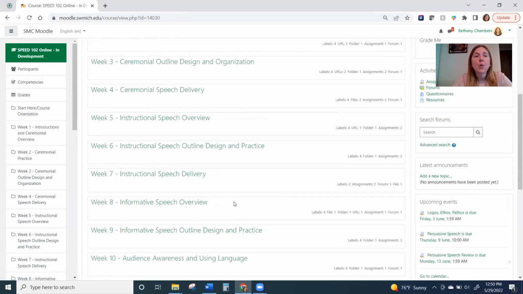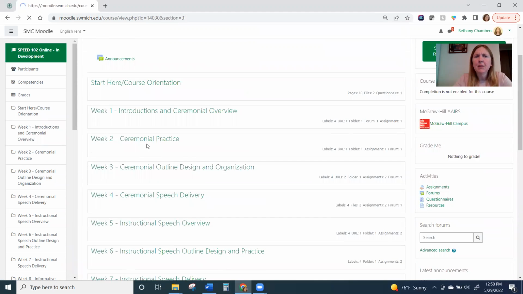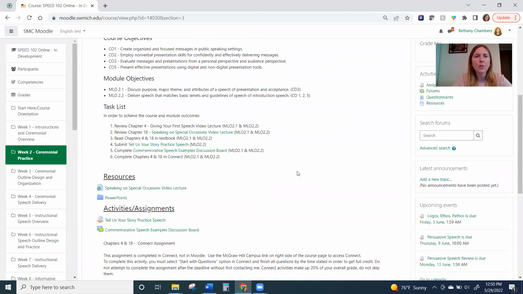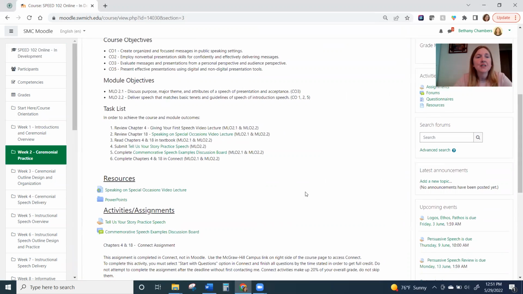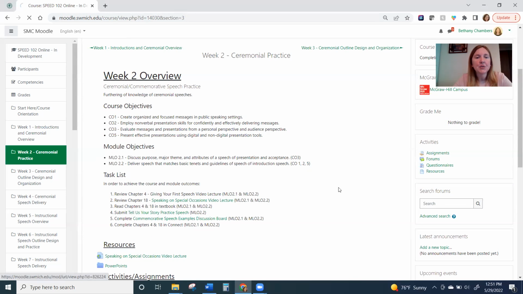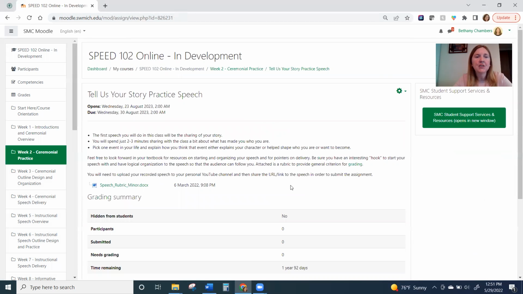You also have 4 minor speeches that also take place typically every 3 or 4 weeks. So you'll give a major speech 1 week, and then you typically have a week off, and then you give a minor speech, and it has that same back and forth. So you can see the very first speech that you're giving is week 2. It's the Tell Us Your Story practice speech. So this gives you a general overview of what you're going to be putting together.